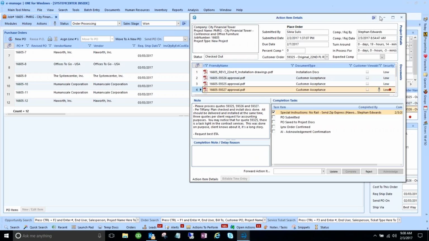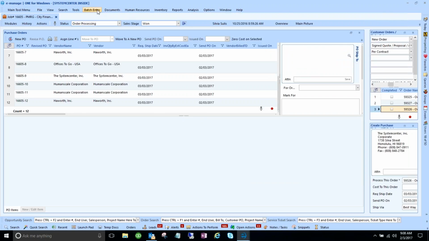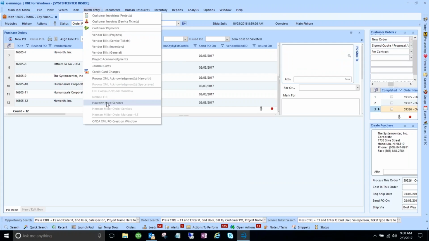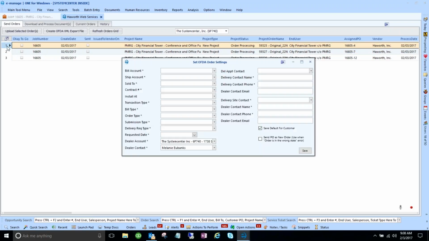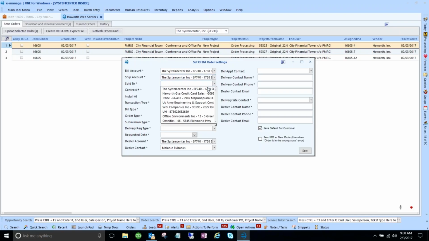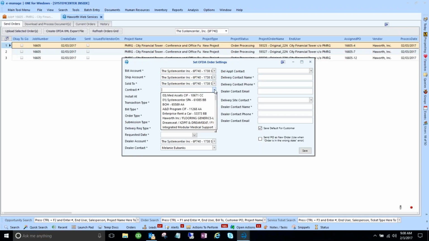Now, actually, what I'm going to do is I'm going to use the new service, which is under batch entry and Haworth Web Services. I'll go into there, and there it is. There's our 3 orders that I just created the PO for. And so what I'll do now is I'll just make sure that everything's okay. So I'll double click on this one, and I'm going to fill this out. So our bill to is going to be System Center, shipping to us, it's being sold to us, and the contract is our standard System Center contract number.